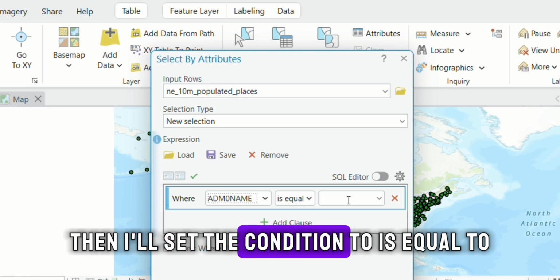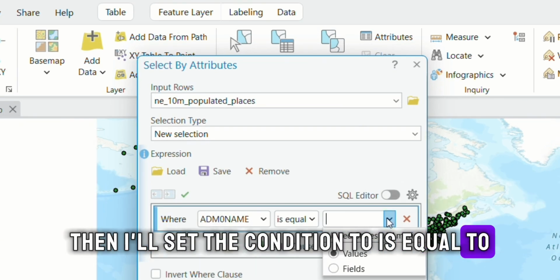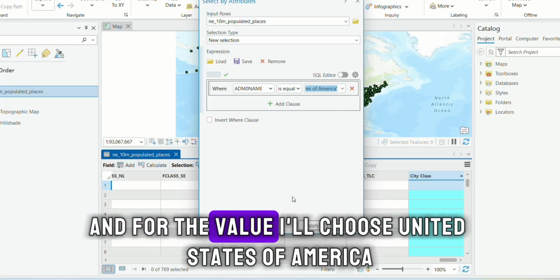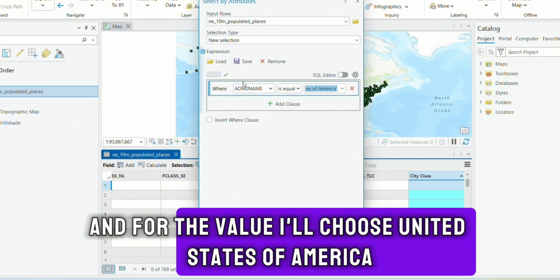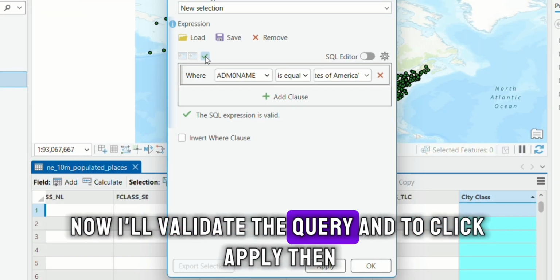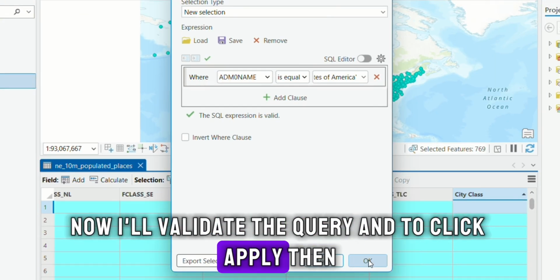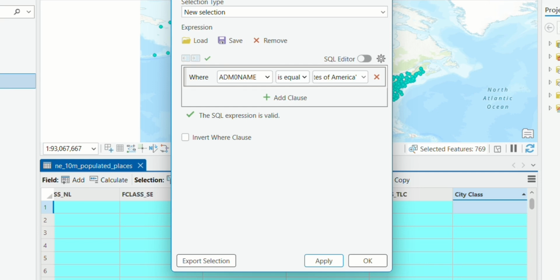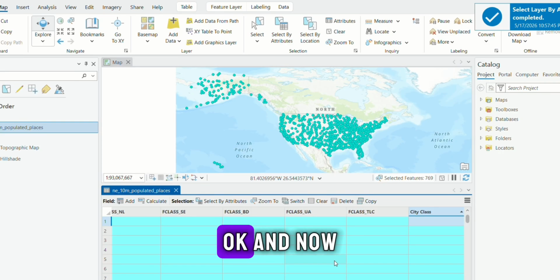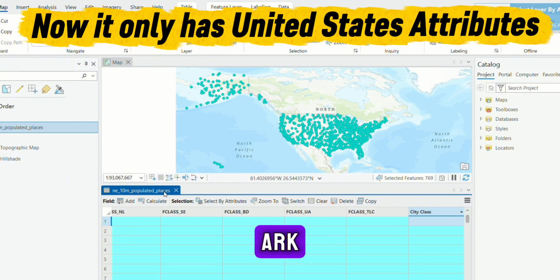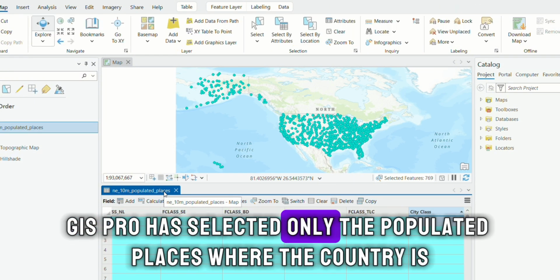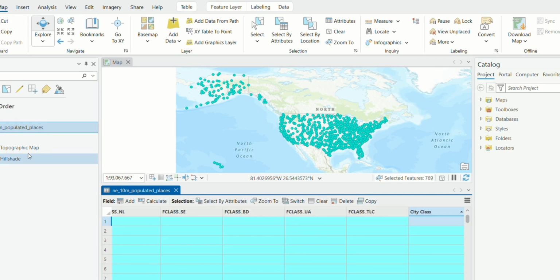Then I'll set the condition to is equal to. And for the value, I'll choose United States of America. Now I'll validate the query, and click Apply, then OK. And now, ArcGIS Pro has selected only the populated places where the country is United States of America.